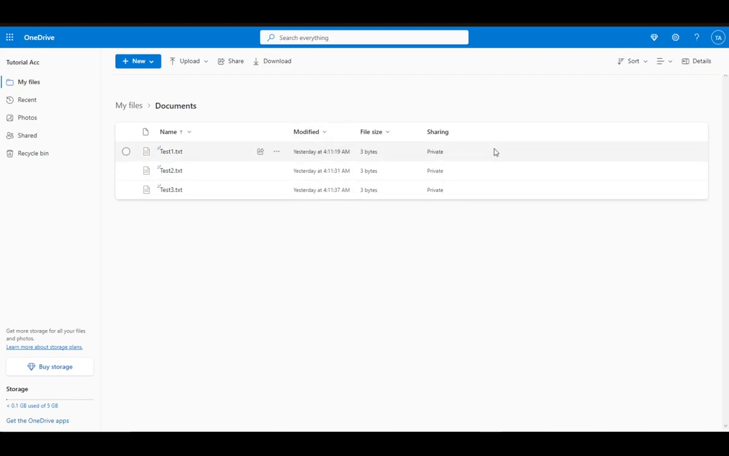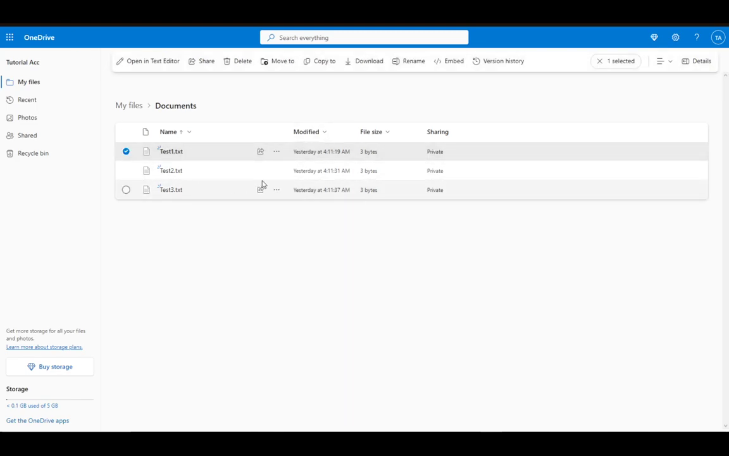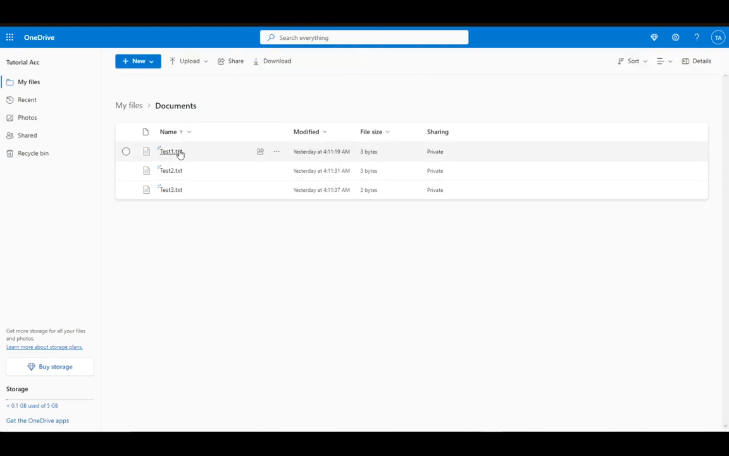And also what you can do is select any item that you would like, click download, and it will also be downloaded to your device. And that's pretty much it.